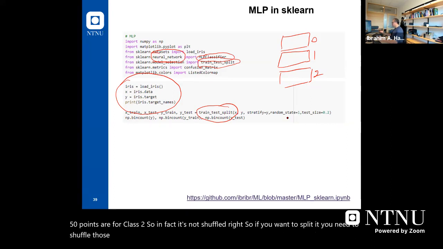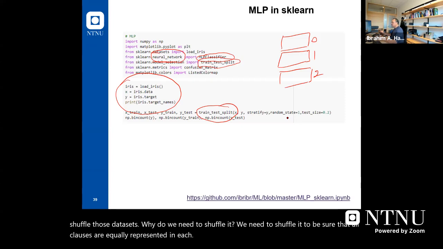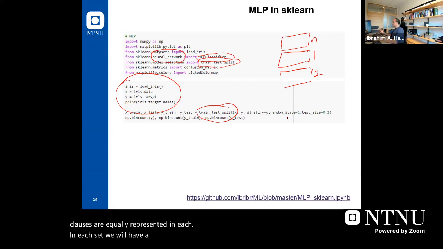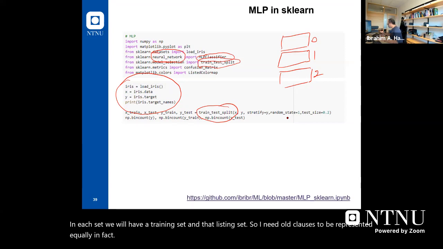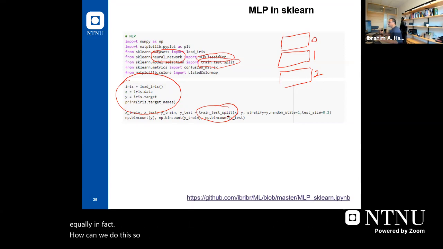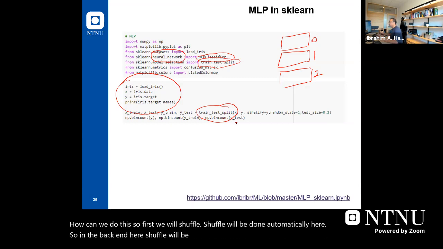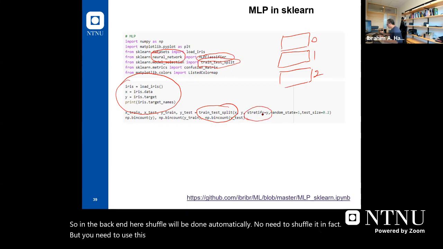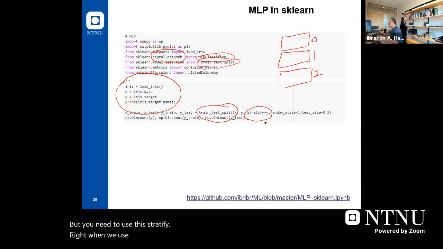Why do we need to shuffle it? We need to shuffle it to be sure that all classes are equally represented in each set. We will have a training set and a testing set, and I need all classes to be represented equally. How can we do this? First, we will shuffle. Shuffle will be done automatically here in the back end, so you don't need to shuffle it. But you need to use this stratify, right? When we use stratify equal y, we will be sure that the 3 classes will be equally represented in the training set and in the testing set.